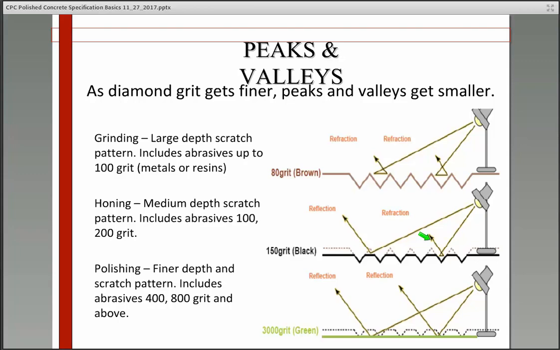This is an interesting slide to go over because a lot of people are like, how do we get concrete to really be light reflective? And the answer is we start with those big grit diamonds, and we're making very large valleys in the floor. And when light comes down, it bounces between these valleys, and then very little light will actually come up, and therefore very little reflection will come up.